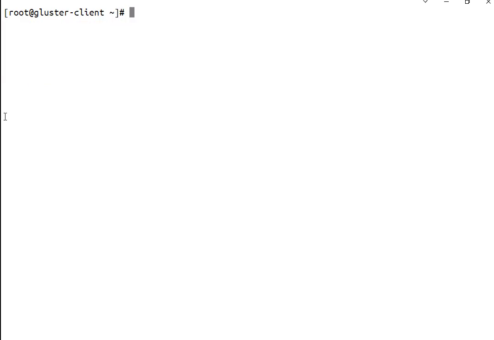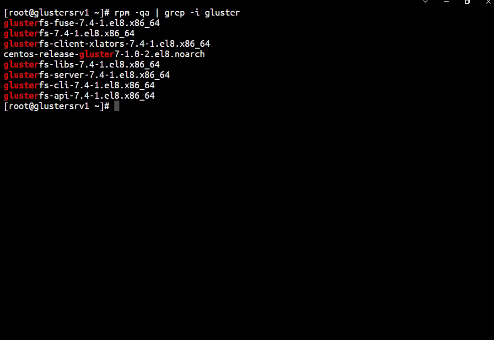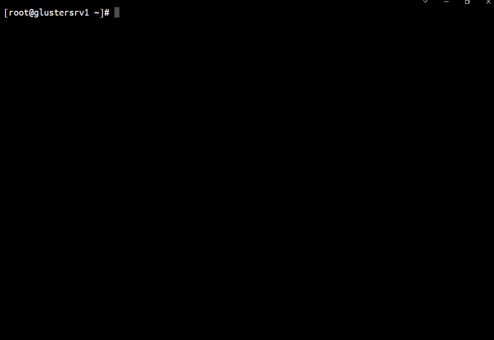Perfect. Okay, what we did so far: we first installed the repository, then we installed the required package. Now the next thing we are supposed to do is start the service. So what is the command that is used to start the service? The command is systemctl start and the name of the daemon. The daemon associated with GlusterFS is glusterd.